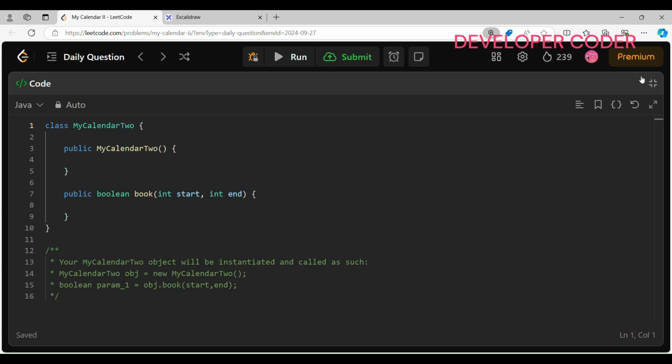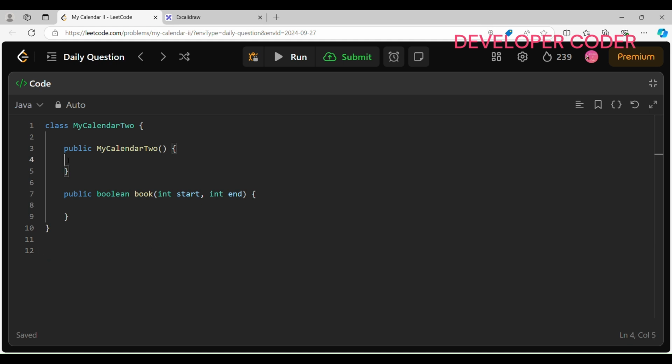We are just going to do the same as our yesterday's problem, my calendar part 1. That problem we solved yesterday. So here, first thing, write private TreeMap of integer, and let's name it calendar. Now inside this my calendar 2, just initialize this calendar is equal to new TreeMap. Okay, this is done.